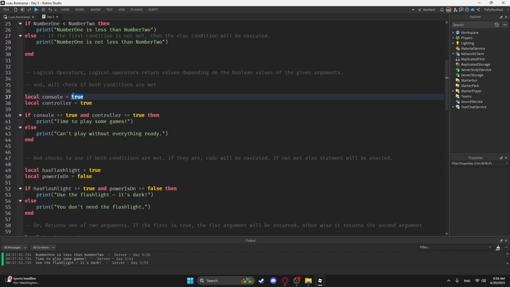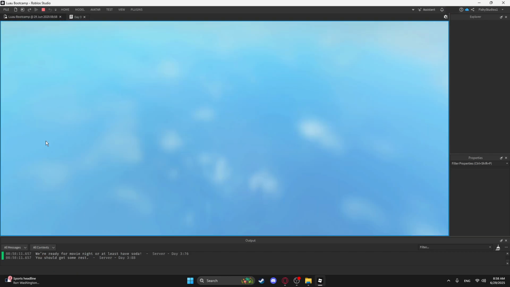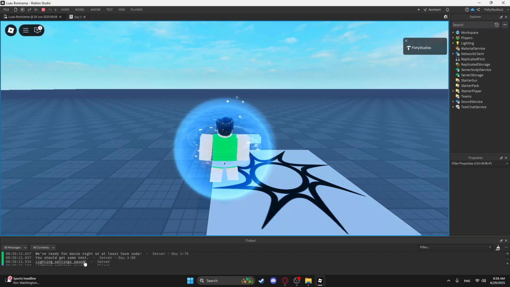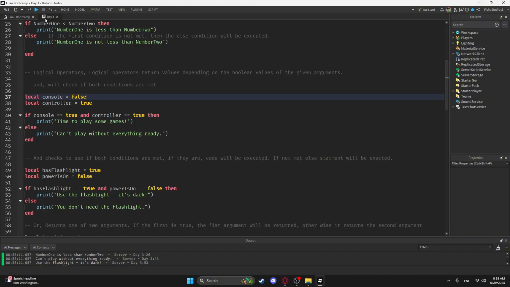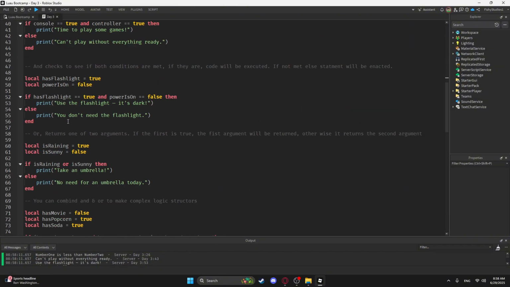And I could go through and just switch this to false for the example. Console equals false now. And right here, it says can't play without everything ready. So both conditions have to be met. However, in the next example here, we can check, it doesn't have to be true.